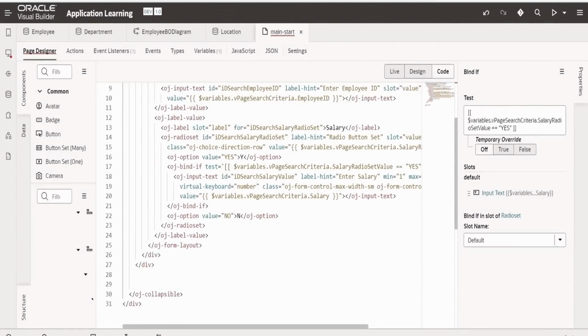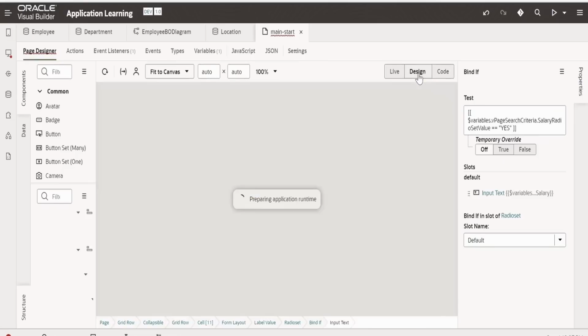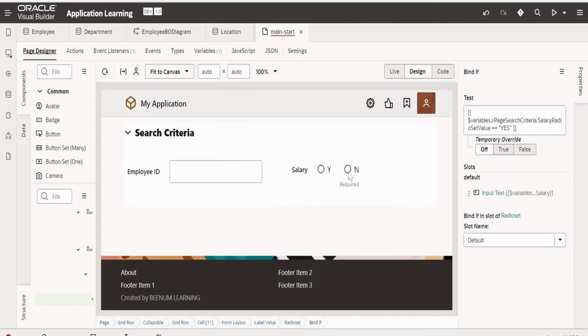So whenever the radio set value is pressed by the user to Y, the value will change to S. If it is S, then this input area will be visible. Click on design view. Now if you see, that input field area is not available. Now if you switch back to live mode and click on this Y, your area will come out wherein a user can enter the input text. If he clicks on N, then that area will go off.